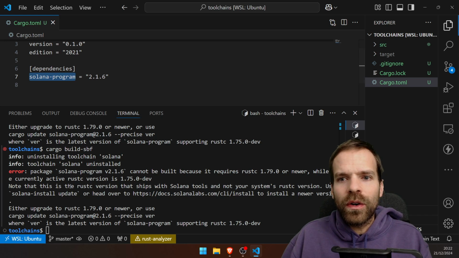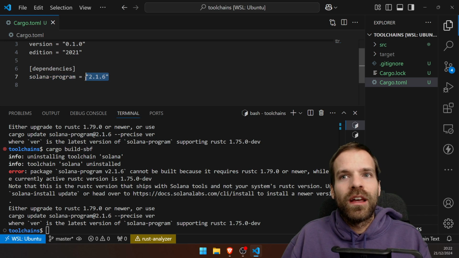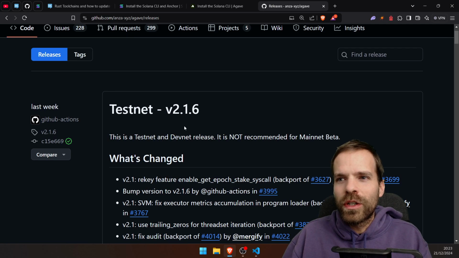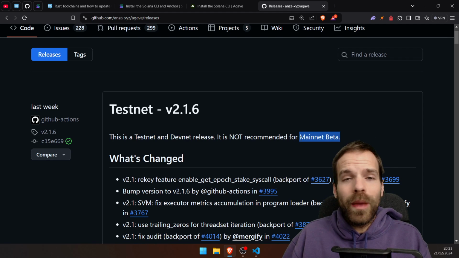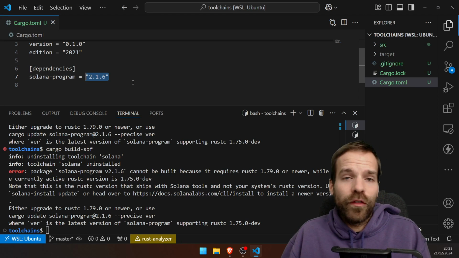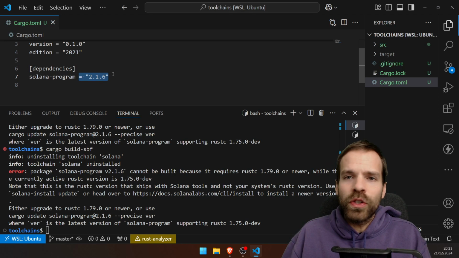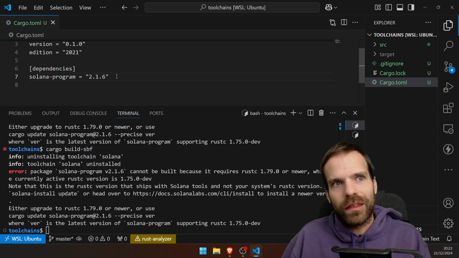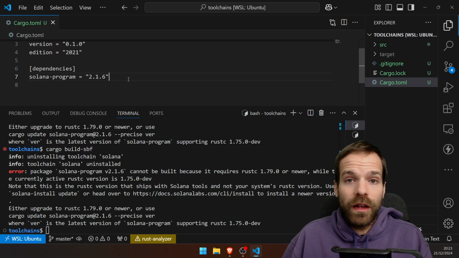Because with cargo, if I don't specify any precise version, then it will take the newest one. But actually the newest ones are testnet and devnet releases, so they're not recommended for mainnet beta. If you develop something for mainnet, you don't even want to use those versions yet. And maybe never, who knows? Maybe they never go to mainnet.